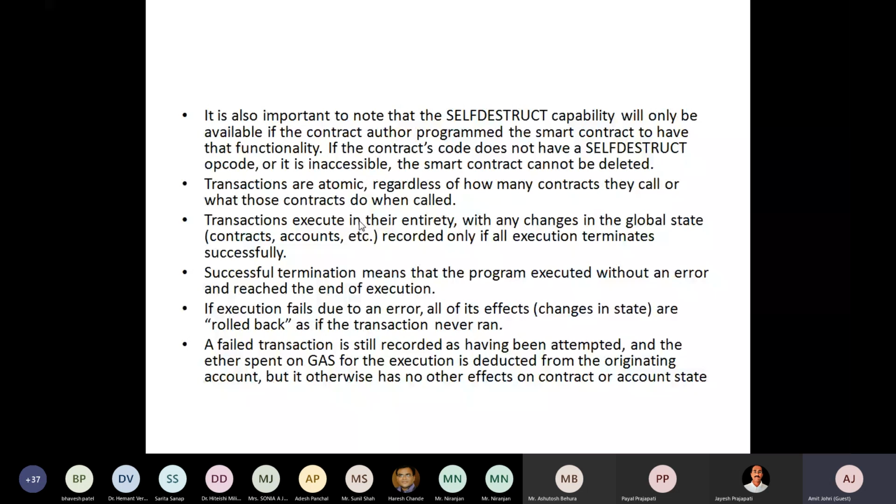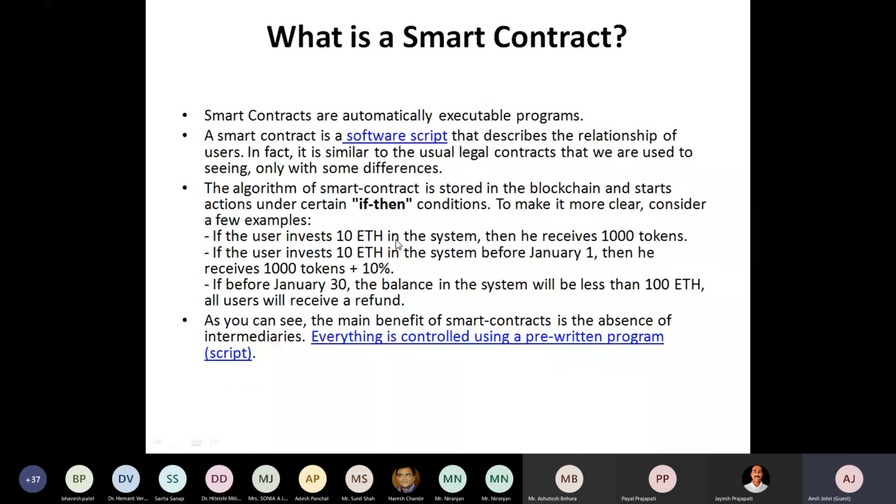Okay, so smart contracts are automatically executable programs. A smart contract is a software script that describes the relationship of users. In fact, it is similar to the usual legal contracts that we are used to seeing, only with some differences. The algorithm of smart contract is stored in the blockchain and starts actions under certain if-then conditions.